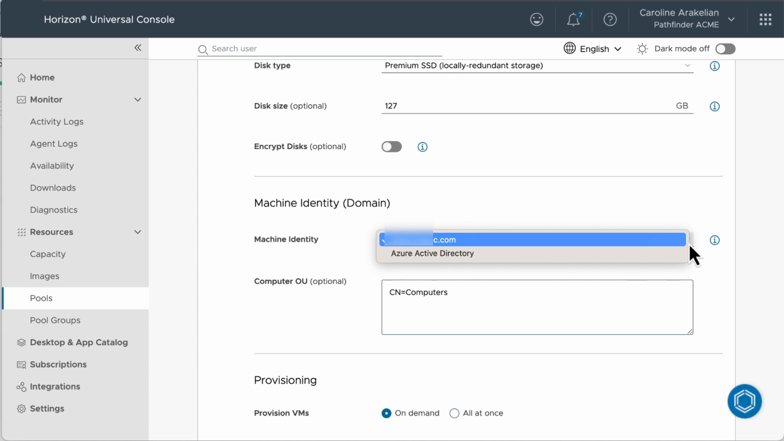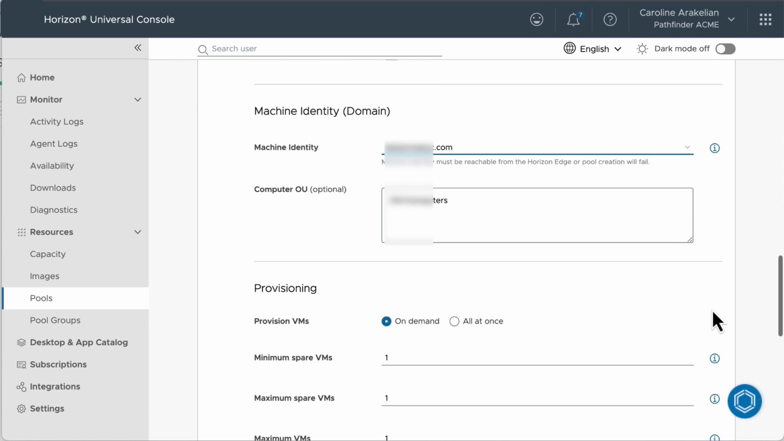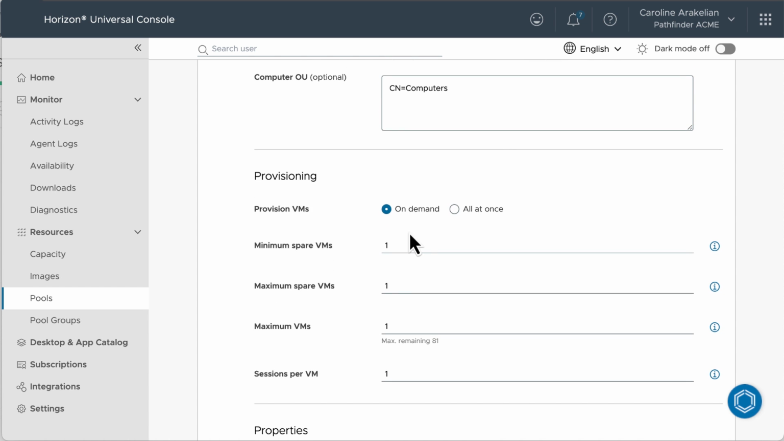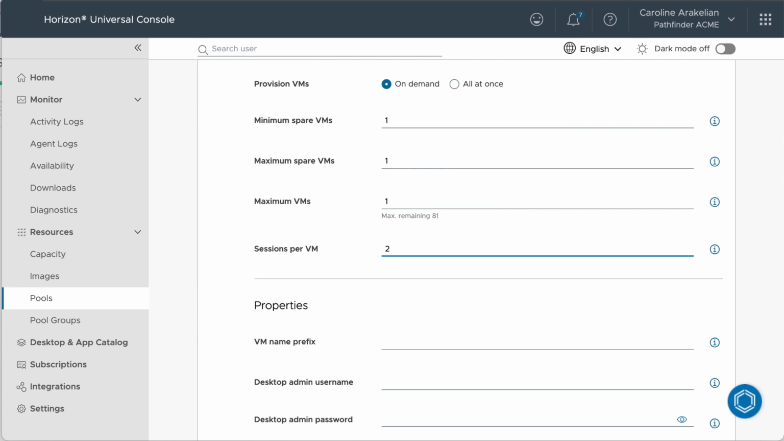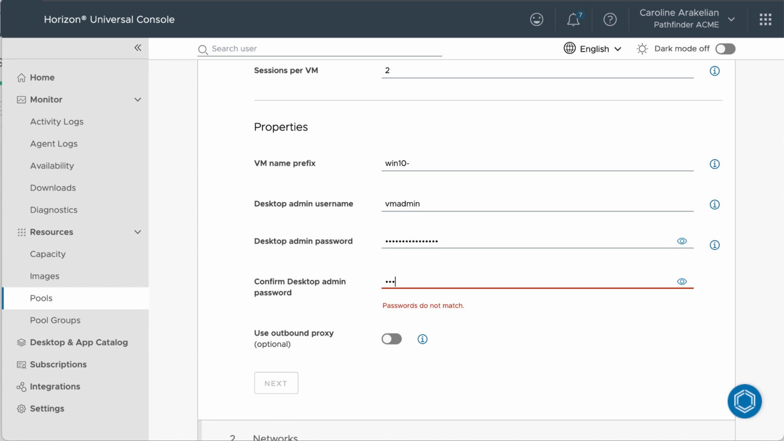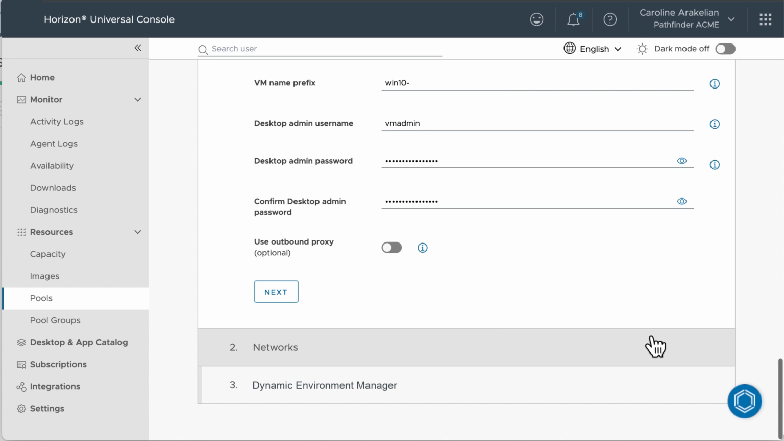For machine identity, we already registered an AD domain, as shown in another video. And the computer's OU we already configured when we registered, although it looks like you could change that here. We'll have our VMs get provisioned on demand. For the minimums and maximums, I'll leave these defaults, though I will add to the number of sessions allowed per VM. VM name prefix will then have numbers added to the prefix for each VM in the pool. Then create a local admin username and password, just like you do when creating the image. Remember, Azure does not let you use the name administrator or guest.